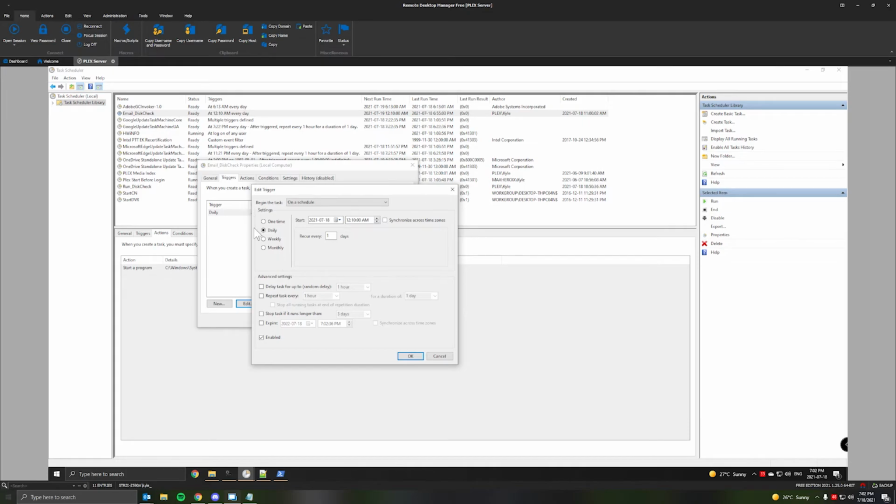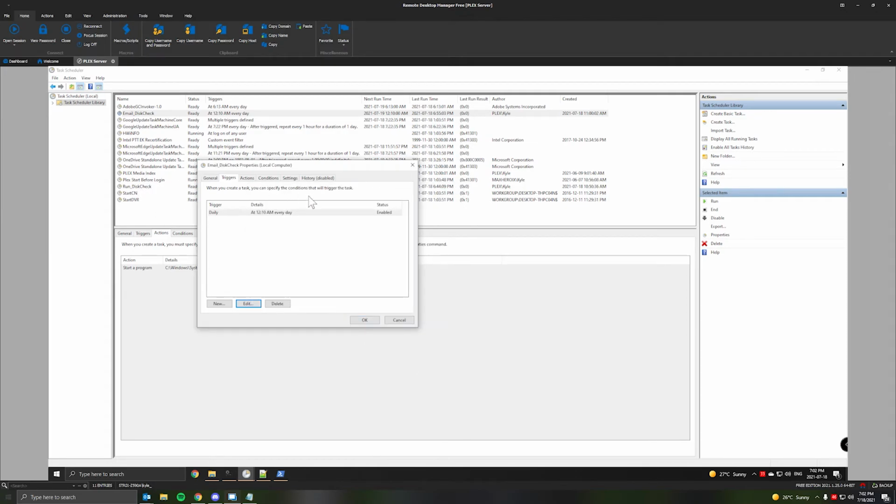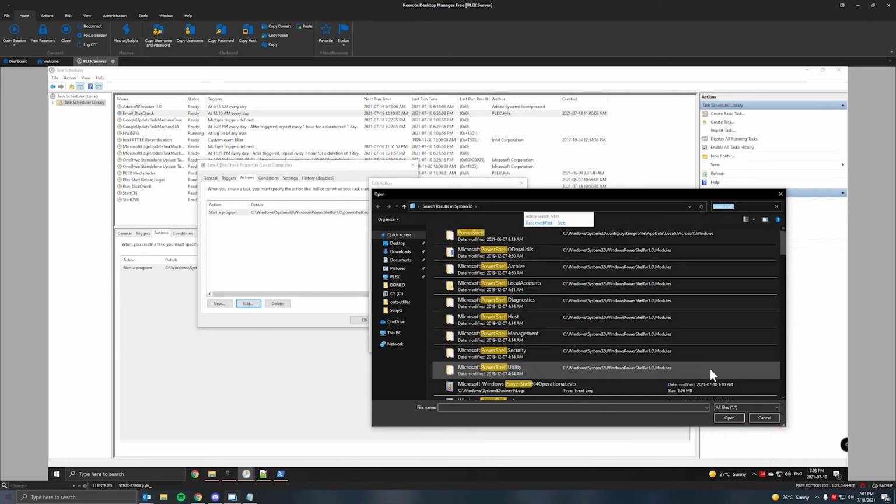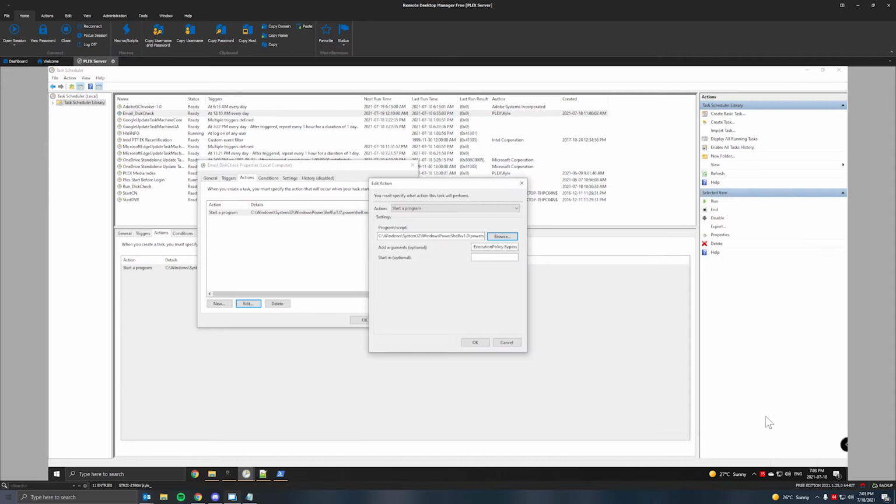And then you can set this to whatever your interval is going to be. It should probably be based around the other task, just so you're not sending a pointless file. The action, so the execution will be, it's under C, Windows, System32, Windows PowerShell, v1.0, and then PowerShell.exe.